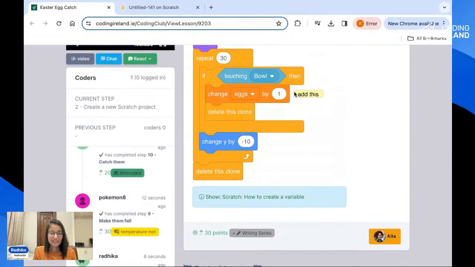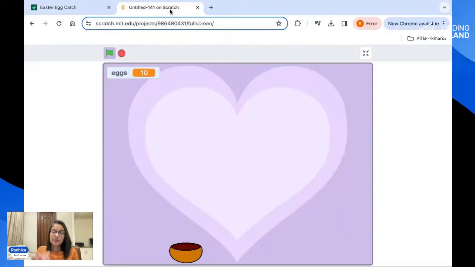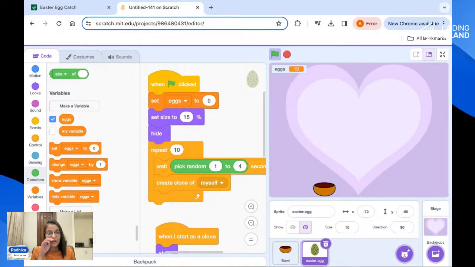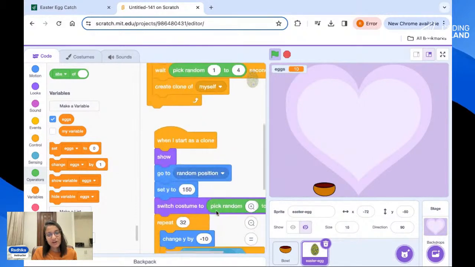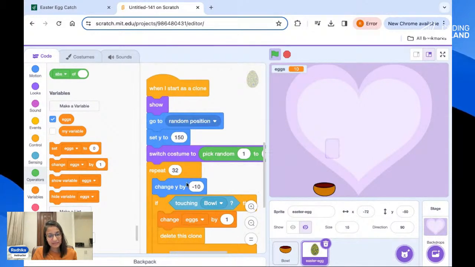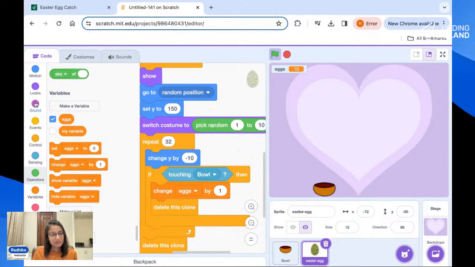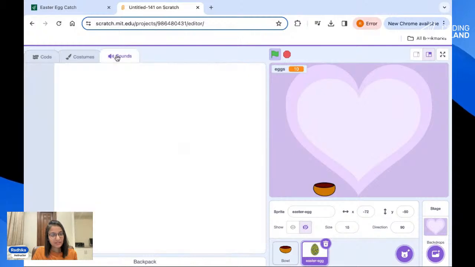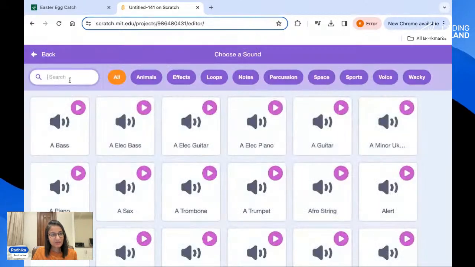But not yet. I told you we will do some modifications as well as enhancements. Okay, guys. So, I'm going to do it and show it, and you guys can do the same, similar in your projects. So, the first thing that you can do to enhance your game is to add some sound effects. Whenever your bowl is catching the egg, when it's touching the bowl, you can do some sound effects. So let's say play sounds. You can do a start sound.